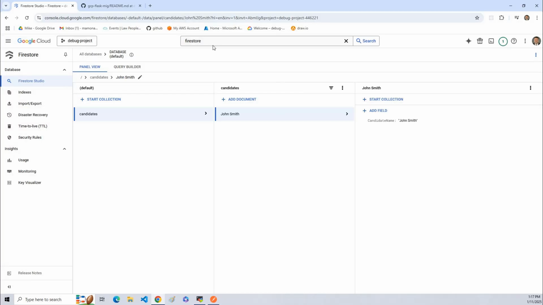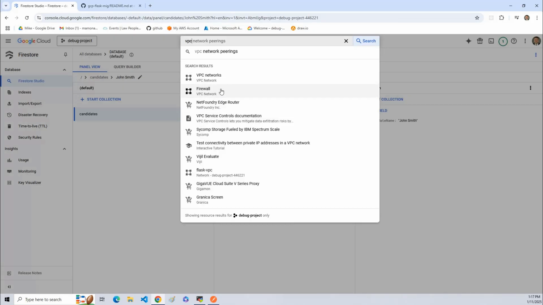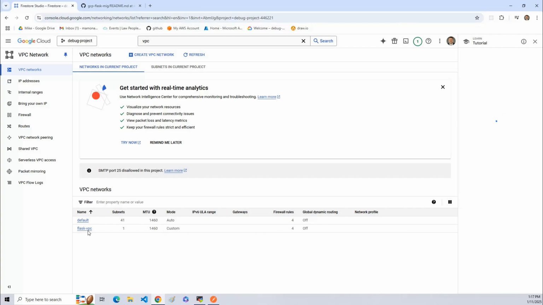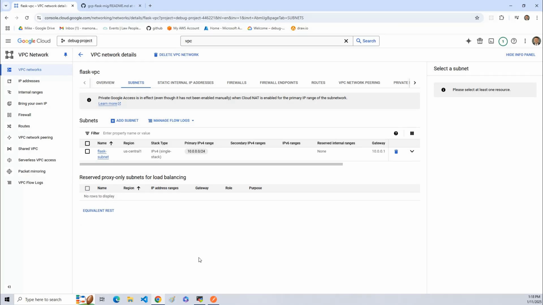The last part of the environment is VPC networks. I did create a network just for this project, Flask VPC, and it's got one subnet. So again, it's much more simple compared to the other environments. I think that's just what GCP does, making simplicity and elegance a value that they have for a lot of things. So that's it for what got built.